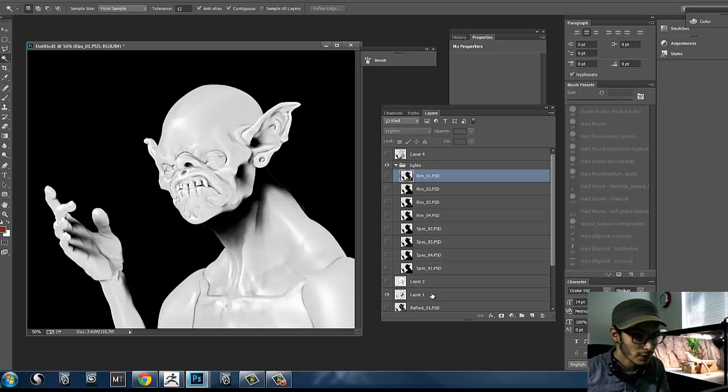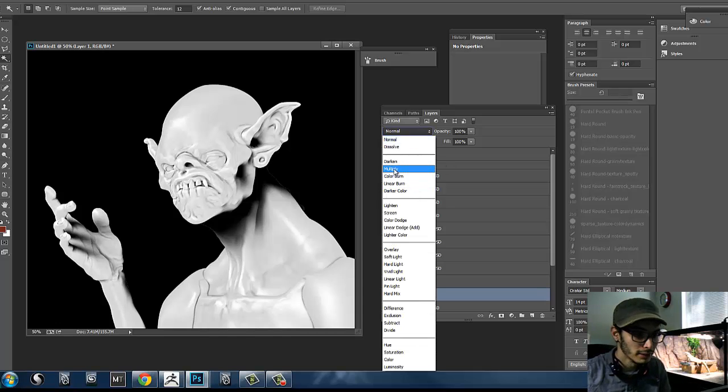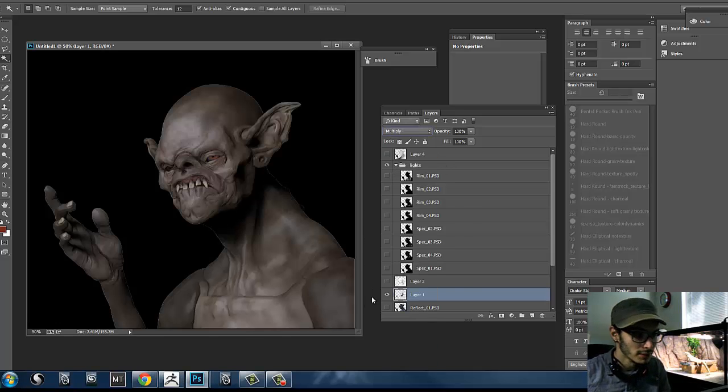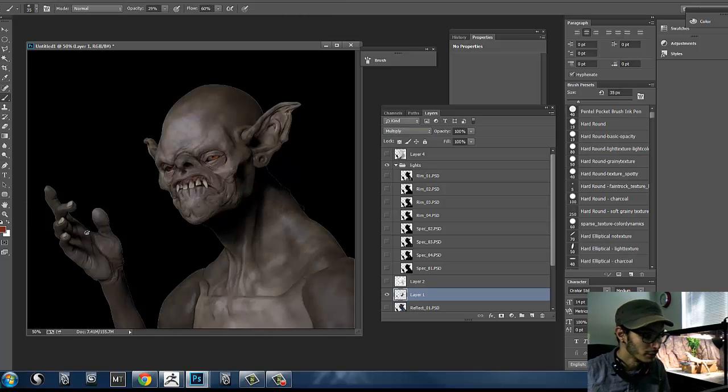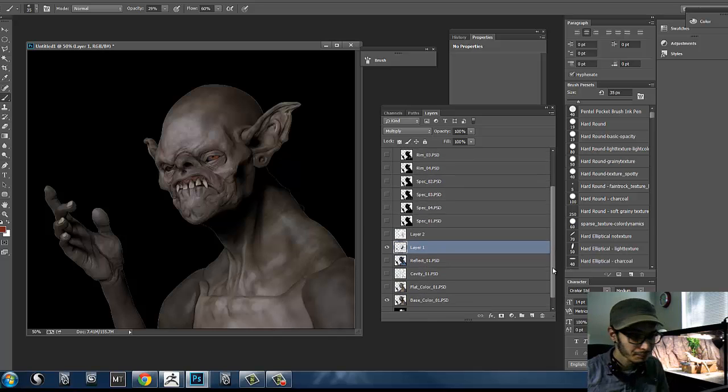But first, let's turn on this shadow pass and change it to multiply. So now we can see our directional light going right there, and that's looking pretty cool.